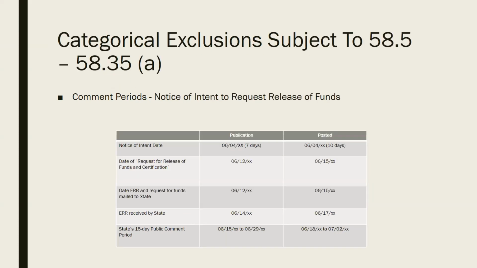The next one is categorically excluded subject to 58.5. For these, the notice of intent has a shorter comment period. It's 7 days for a publication and 10 days for post. And it still has to be signed. The request for release of funds still has to be signed the day after the comment period has ended.